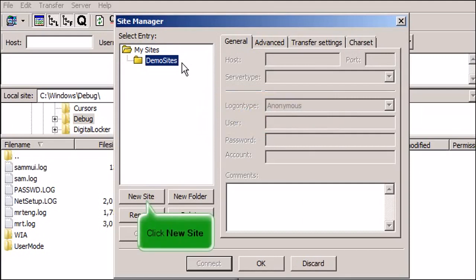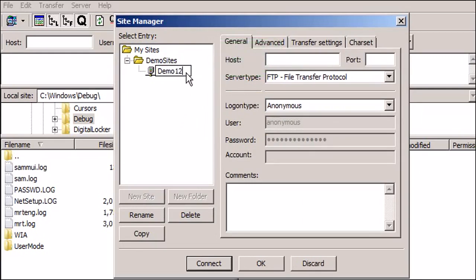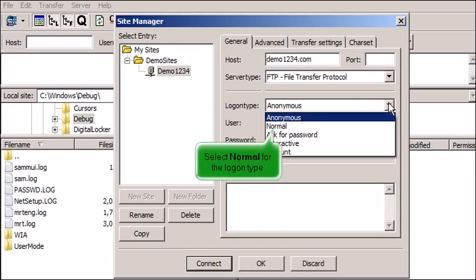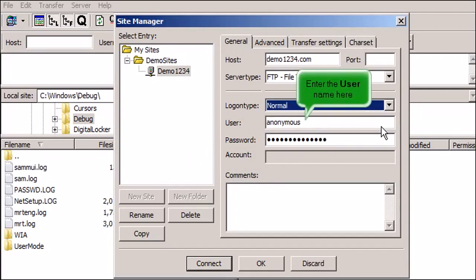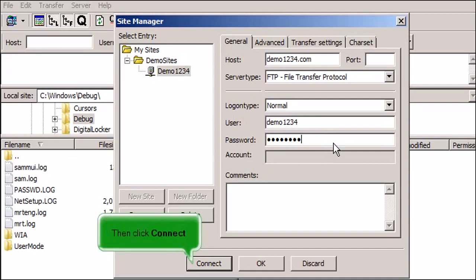Click New Site. Enter a name for the new site here. Enter the name of the host here. Select Normal for the logon type. Enter the username here. Enter the password here. Then click Connect.